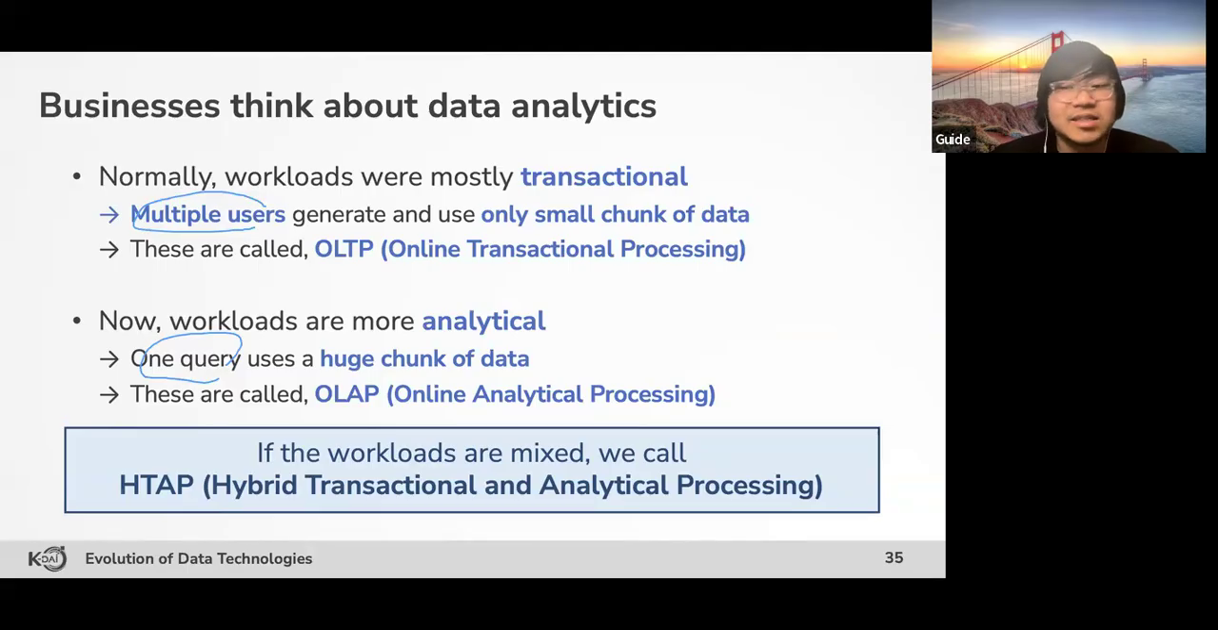But some people are saying that, oh, if we can have a single system that can do both, then we can reduce the engineering cost. So that's why there is another type of workload called HTAP. But that's very rare nowadays. Maybe in the future that might be a new direction for the workload in terms of data.